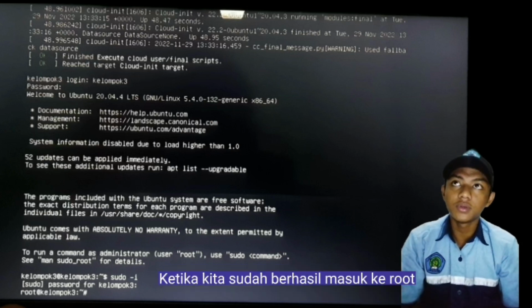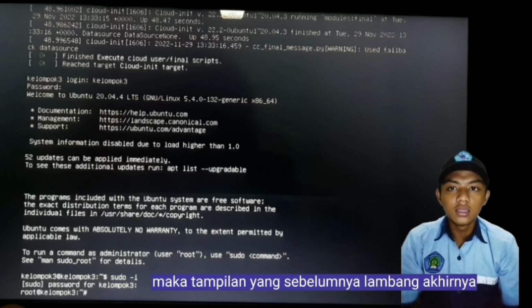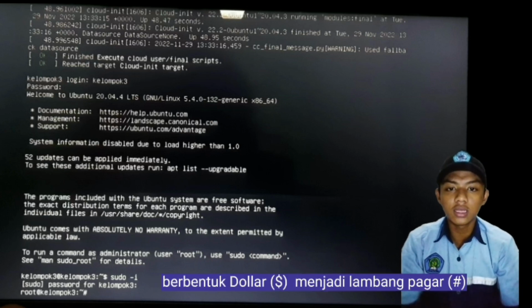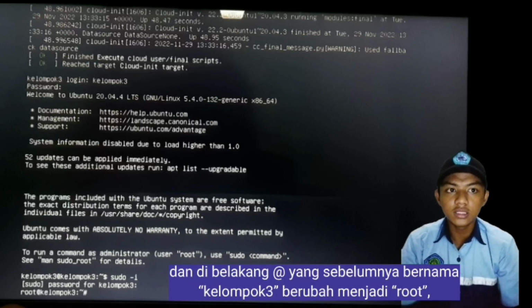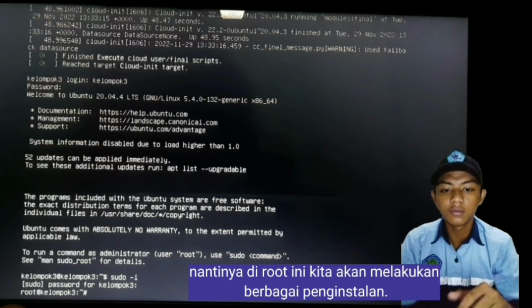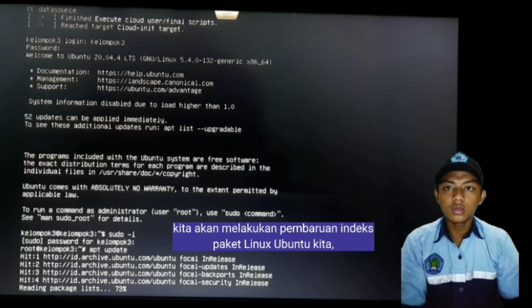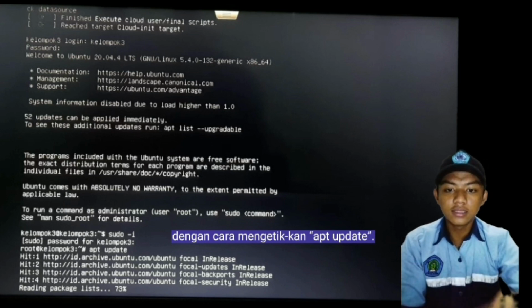When we have successfully entered root, the prompt that was previously a dollar sign becomes a hash symbol, and the name behind it that was previously a username is gone. Thanks to root, later we will do various installations. When we have entered root, we will update our Ubuntu Linux package index by typing apt update.